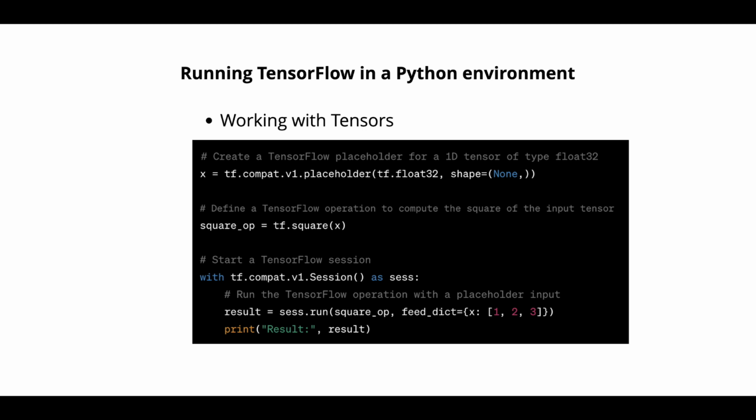Next, you define a TensorFlow operation by saying square_op = tf.square(x), then running the session with the same thing that we did above, and then result = sess.run(square_op, feed_dict={x: [1, 2, 3]}), then the result will be printed below. In this example, we define a TensorFlow placeholder x to represent a one-dimensional tensor of type float32. We define a TensorFlow operation square_op to compute the square of the input tensor. We run the operation within a TensorFlow session, providing input data for the placeholder using the feed_dict argument. Let me know how it goes.